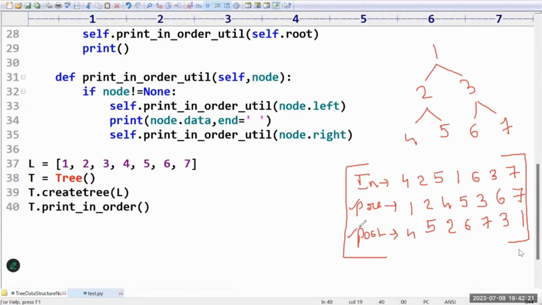Sir, please confirm, is the concept clear? Do you have any doubts, friends? No, sir. Please confirm everyone. Is the concept clear?